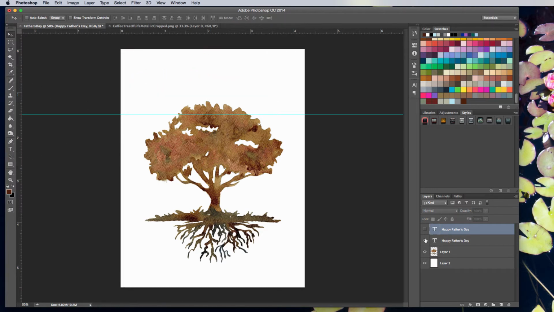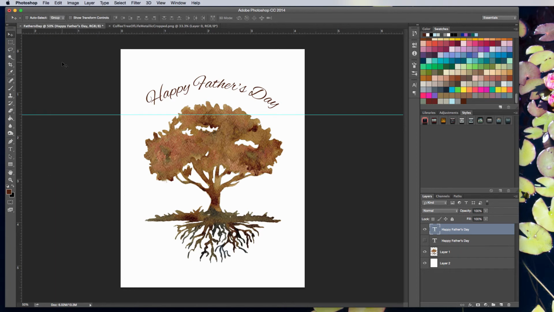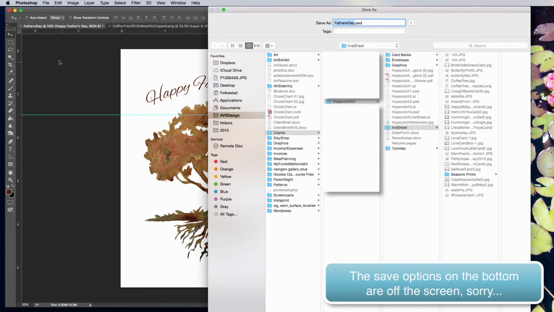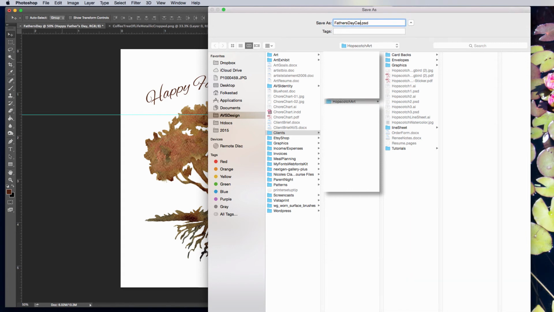Here it is with the curved text. Here it is with the straight text. In this case, I think it's just kind of nice to have it arced over the tree in this example. So there you go, another way to use text. Once we're done, I'm just going to go to File, Save As, and call it Father's Day Card.